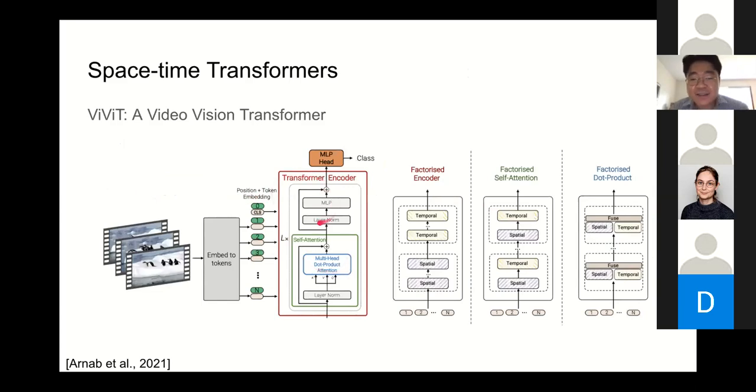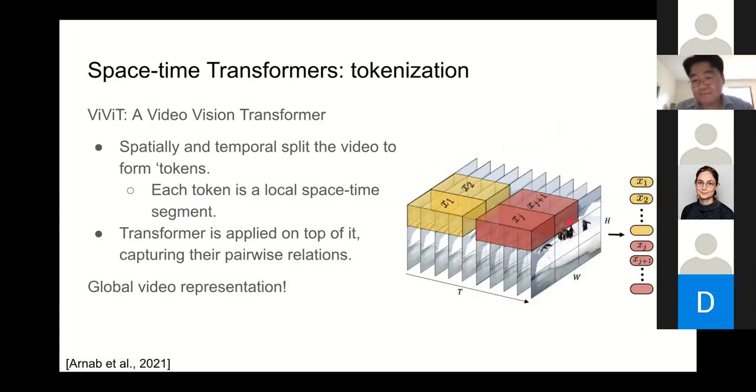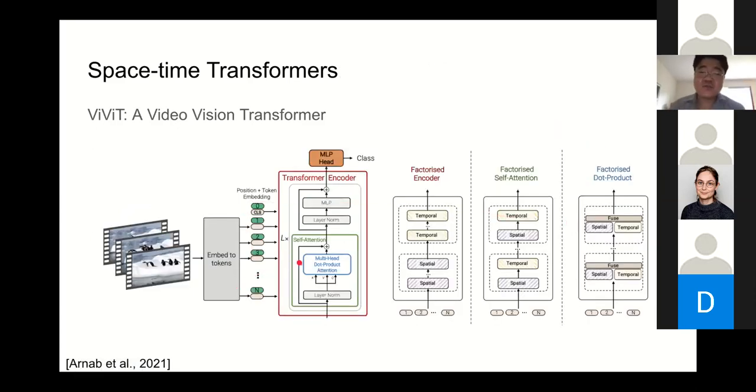The actual architecture looks like this. And this actually is identical to the Vision Transformer. What is different is mostly in the tokenization, which is this one. And not only the regular transformer that directly tries to capture space-time relations, they also tried other things like factorizing the encoder, splitting temporal and spatial transformer differently.